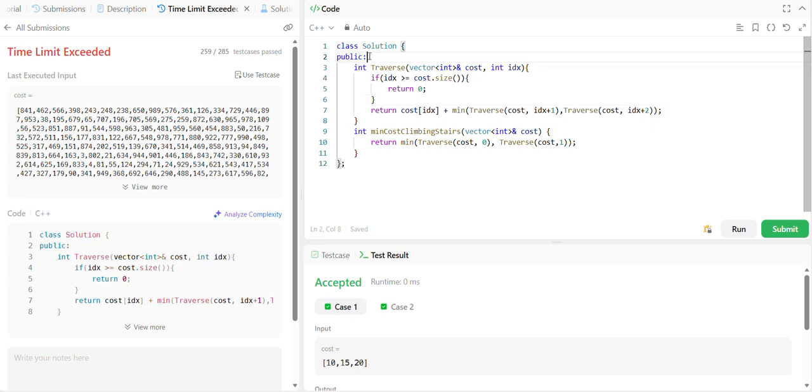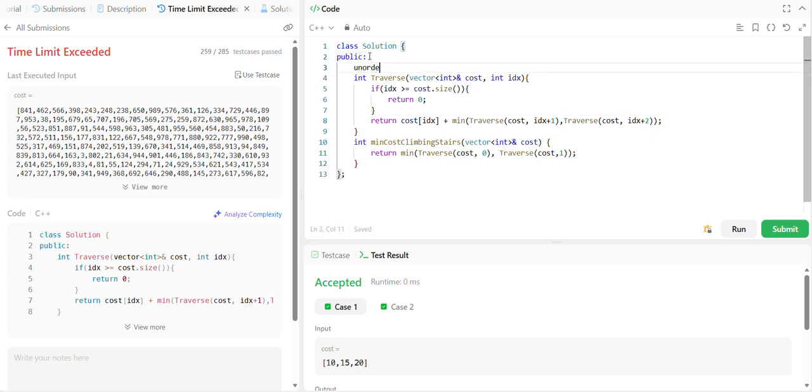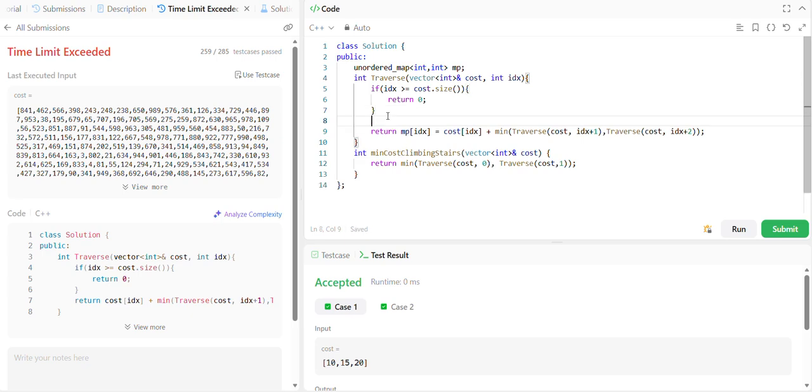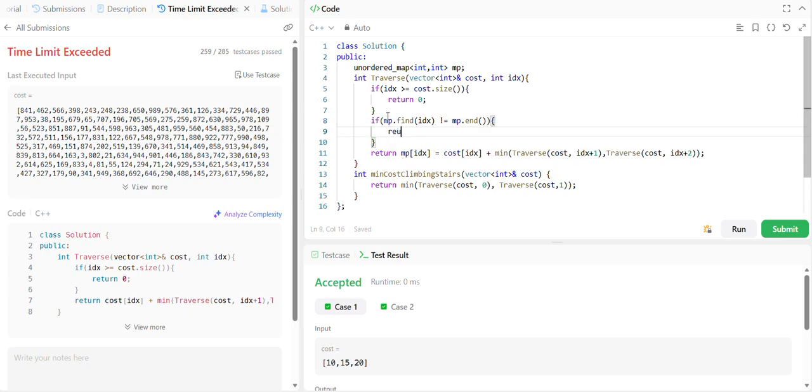Now let's have an unordered map of int to int, mp. Let's have mp of idx equal to this result. Now if mp.find(idx) is not equal to mp.end(), return mp of idx.